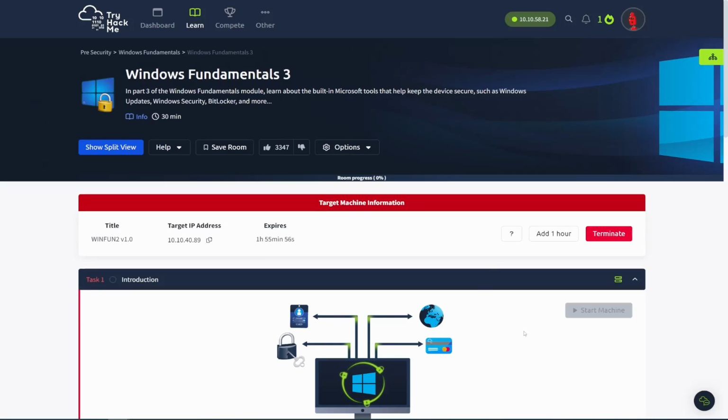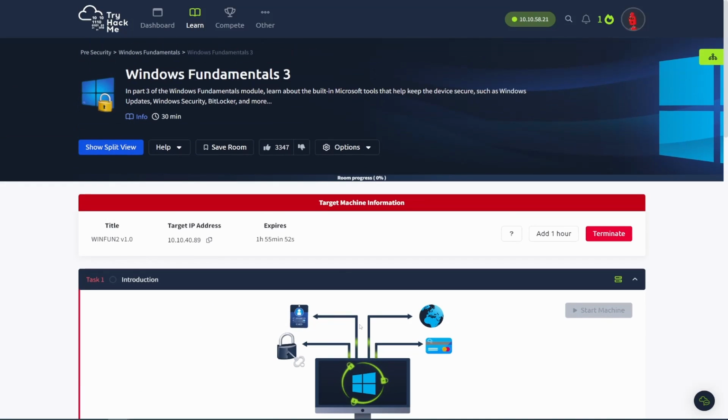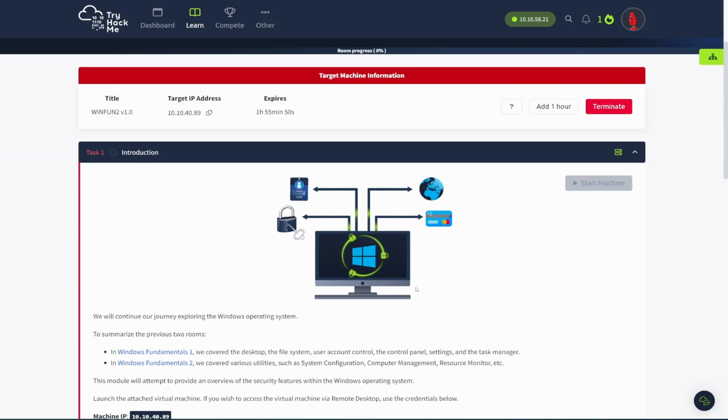I believe this is a free room, so even if you're not subscribed, you can just set up your own OpenVPN and connect to this room and deploy this machine.